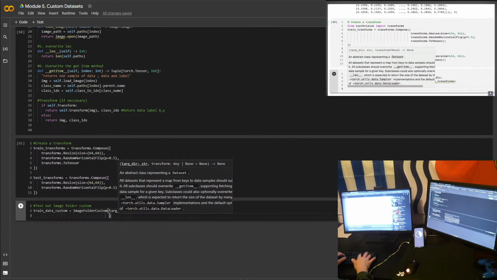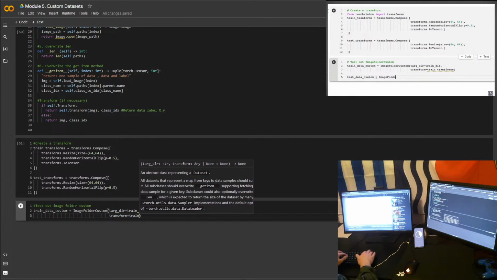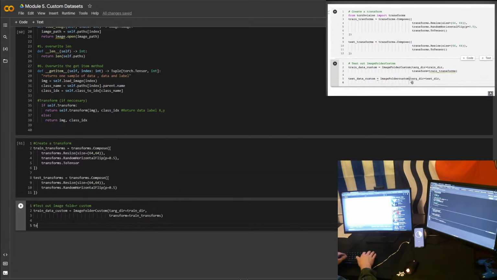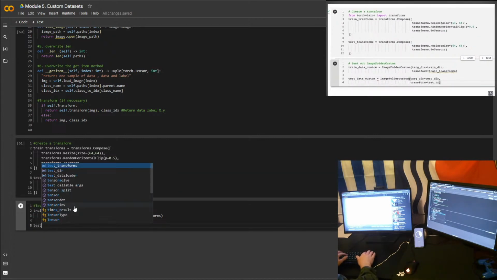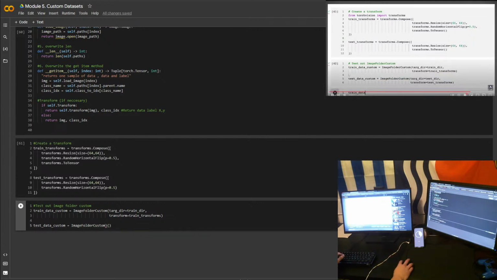We're not going to use a target transform because we've got a helper function to transform our labels. So test_data_custom is going to be ImageFolderCustom, and I'm going to set up the targ_dir to be equal to the test directory, and the transform is going to be the test transforms from the cell above there. And what's Colab telling me there? Did we spell something wrong? Oh, we spelled it wrong. Train transforms. There we go. Beautiful.